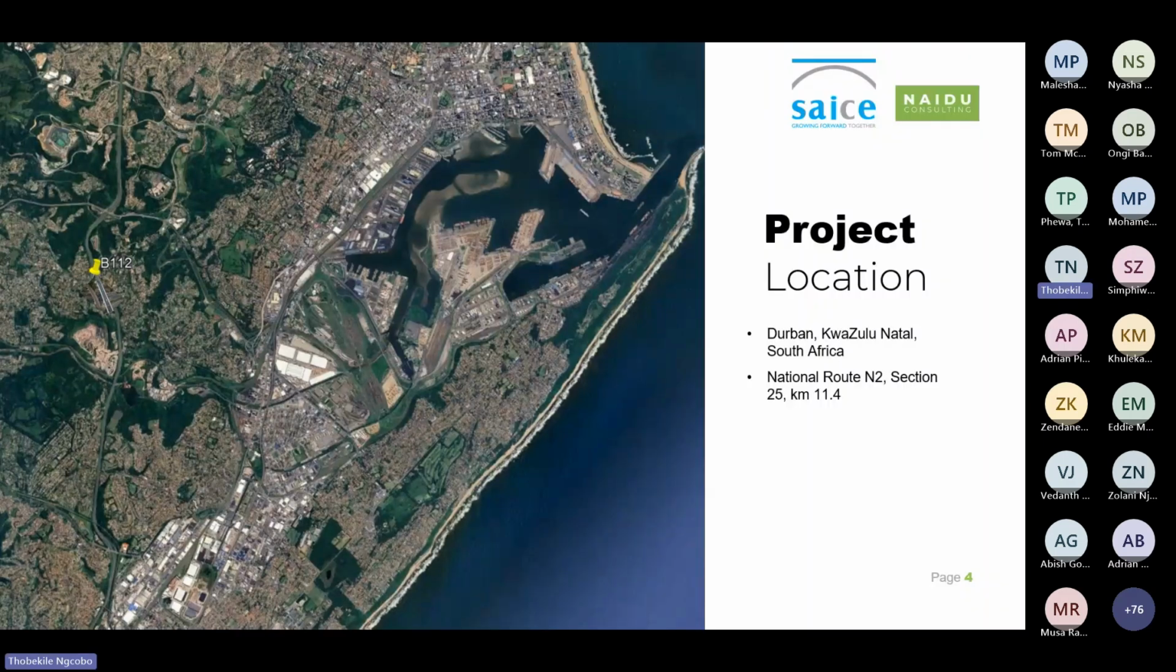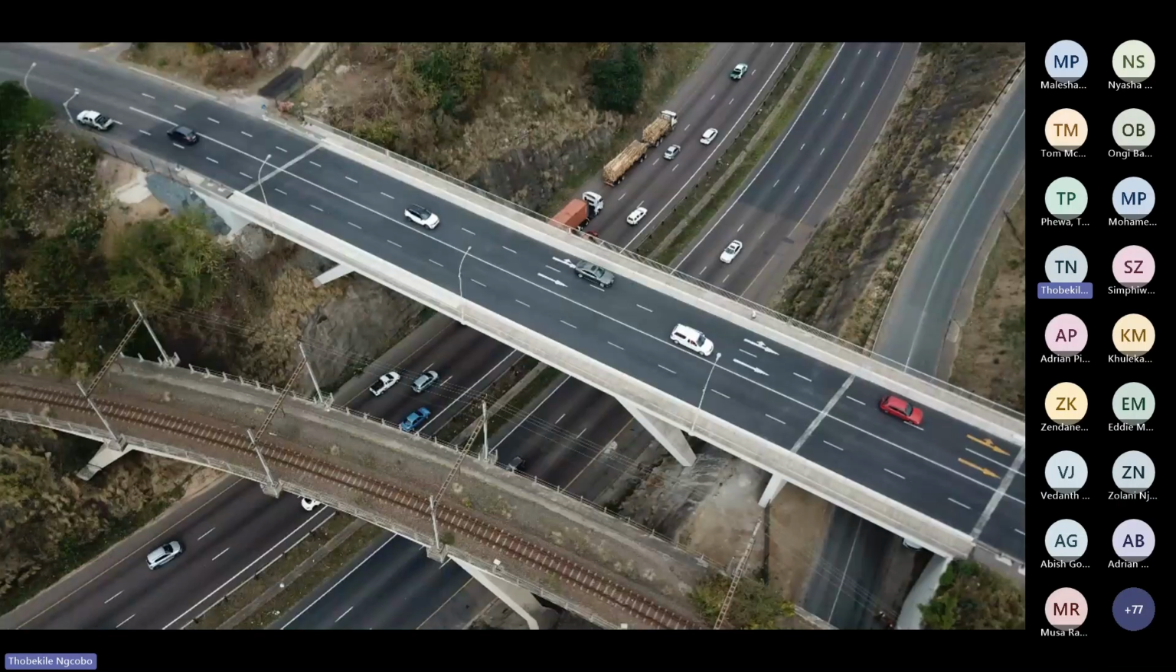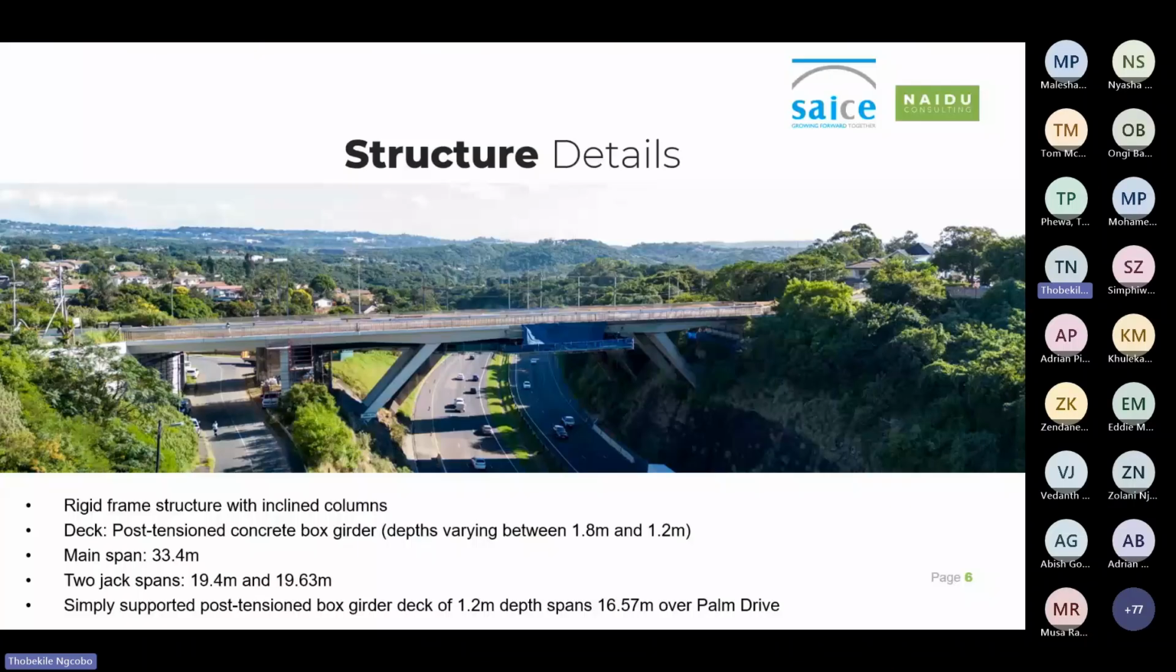The project that we'll be talking about today is located in Durban, KwaZulu-Natal, on the national route N2, section 25 at kilometer 11.4. This is a strategically important section of the N2 corridor, which serves as a major national highway. And because of this, the structure plays a vital role not only in local connectivity, but also in the national transport economy. The bridge is a rigid frame structure with inclined columns. The deck is a post-tension concrete box girder with depths varying between 1.8 meters and 1.2 meters.